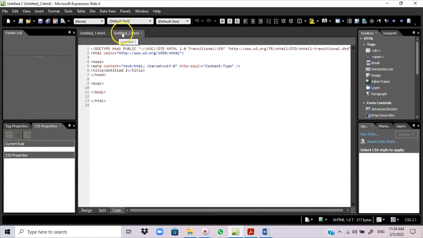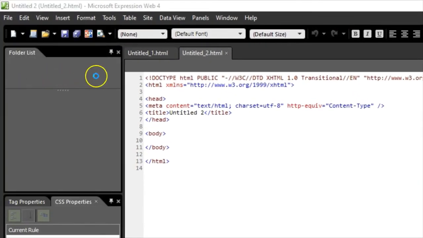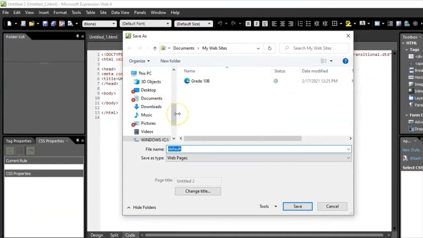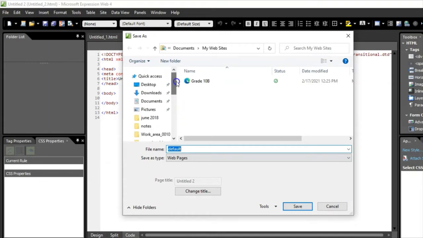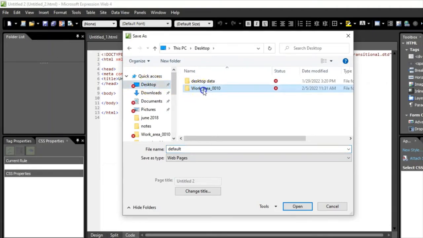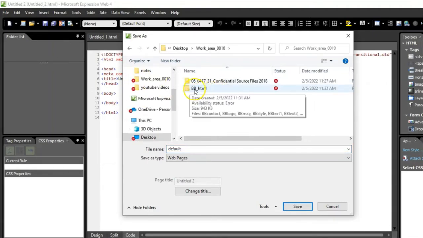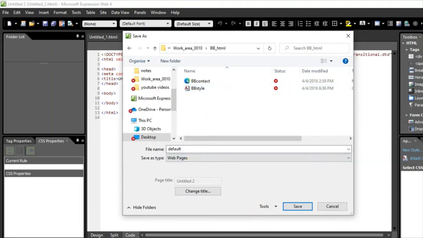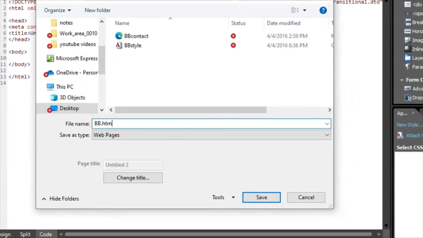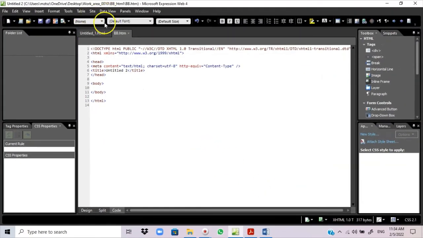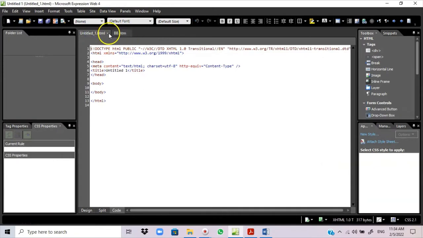So you can rename that with bb.htm. You're going to save it, file, save. And make sure everything is saved in the folder which you have created, which is the work area underscore 0010. So go to the desktop, work area underscore, and then it should be inside bb_html. Double click on that. Now what's the name of that page? bb.htm. So click on save. Now here you can see that bb.htm is there. So you can remove this untitled_1.html.